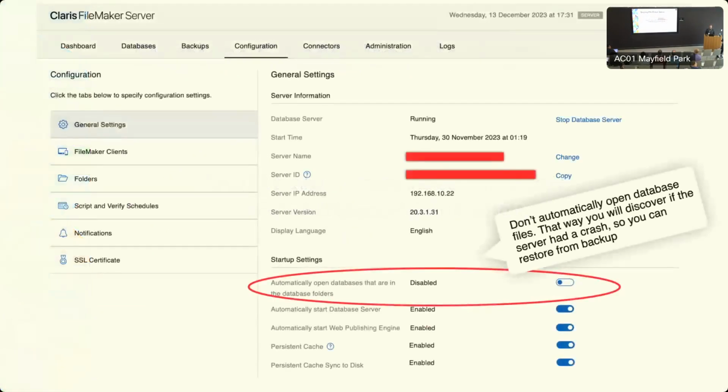So, have you all been in the admin console? FileMaker admin console? More or less. All right. I'm just going to point out a few things here.